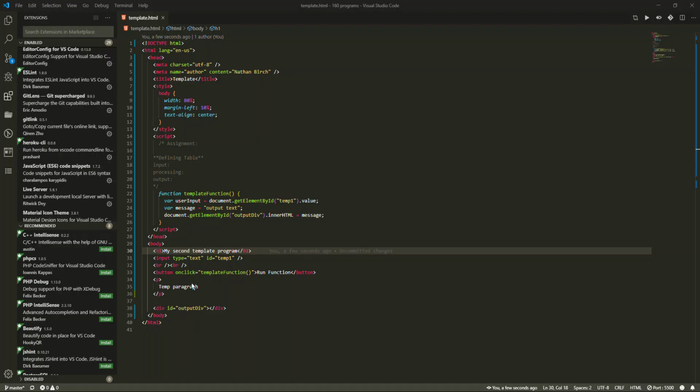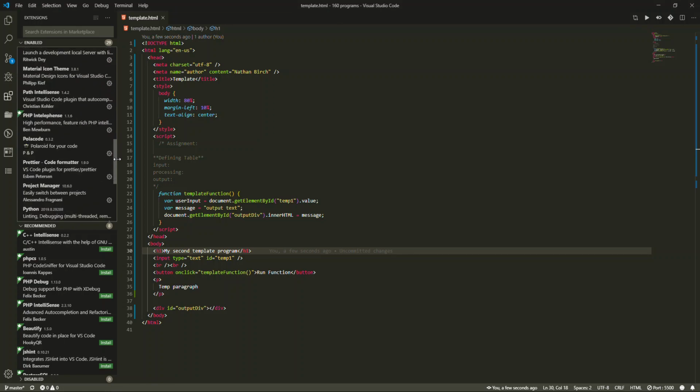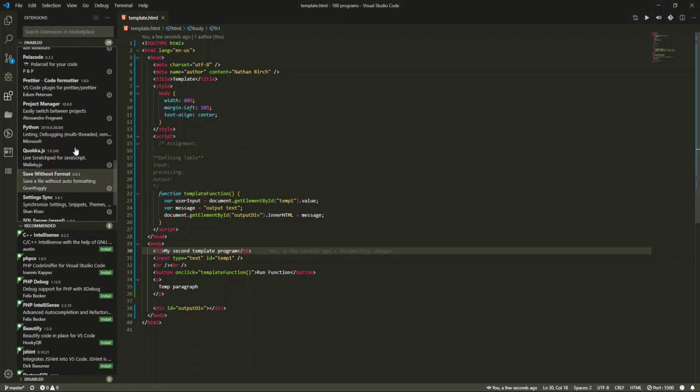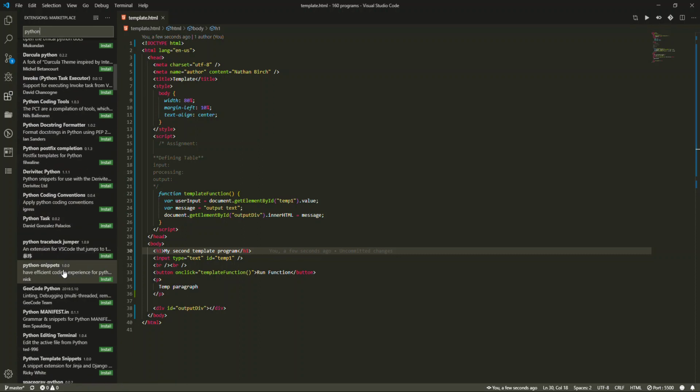I will include in the link a bunch of these different links of ones that I found were very helpful for different classes depending on what you're doing. If you have a Python class, you might want to get one for Python. But if I just searched in here, like let's say I was searching for Python, you can see there's a lot of different extensions that you can install.